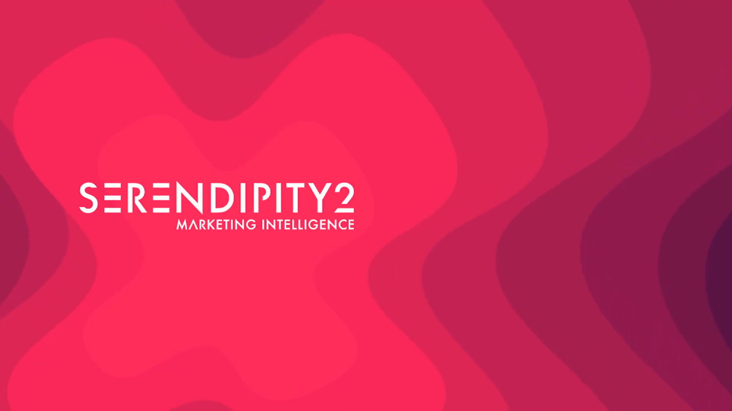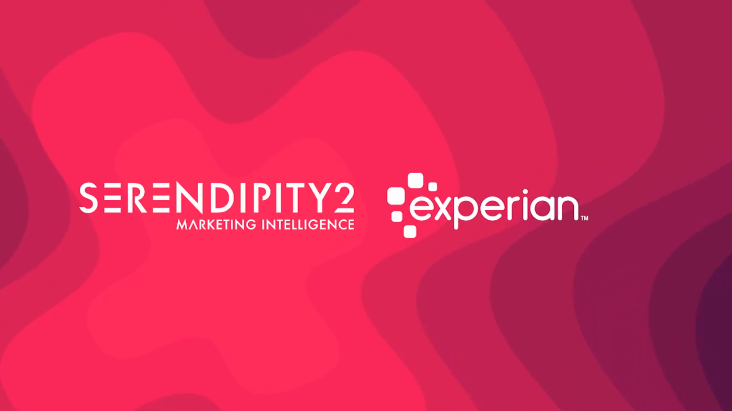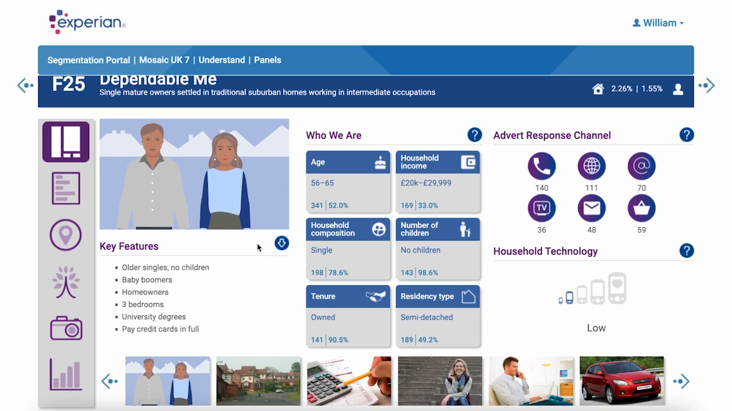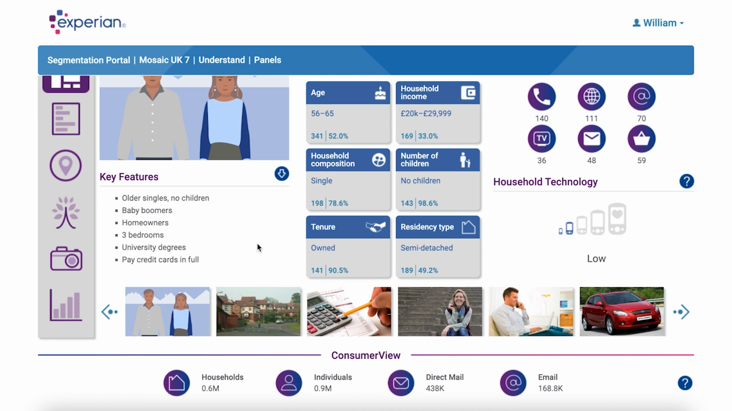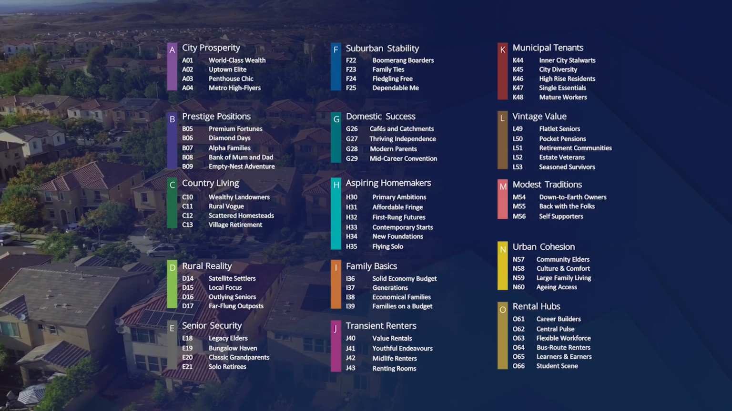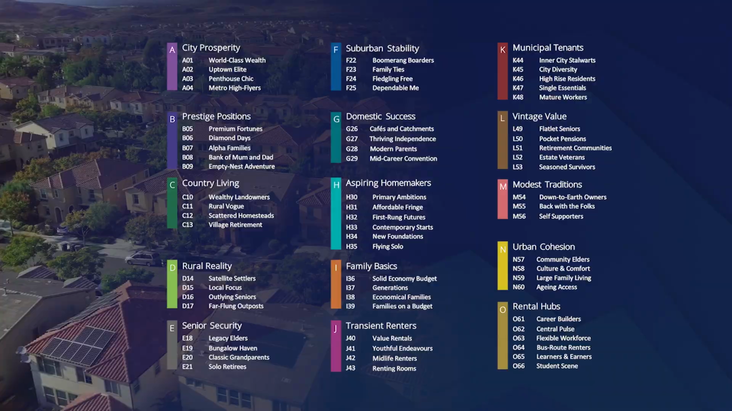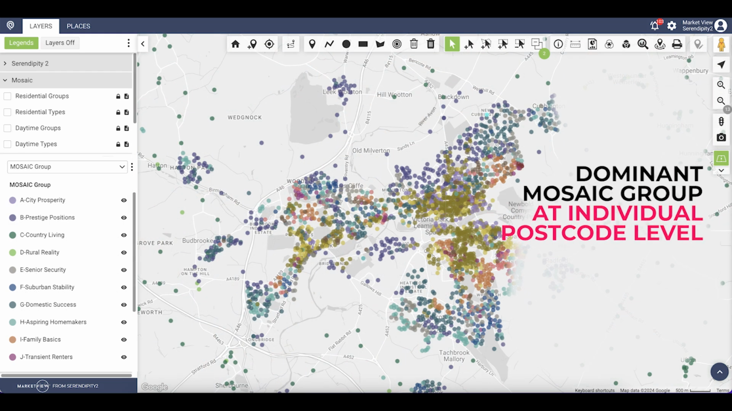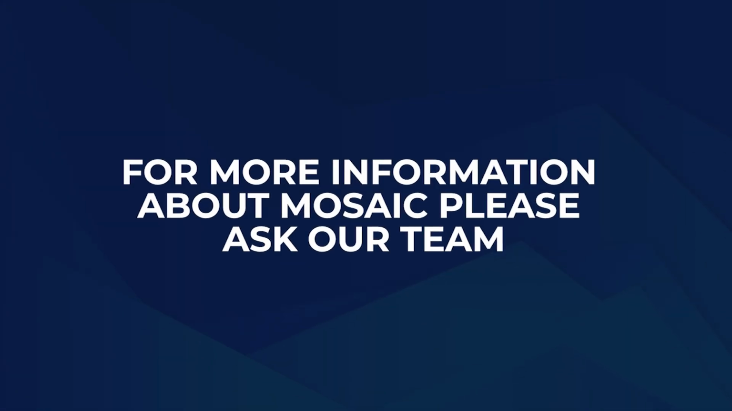As part of Serendipity 2's partnership with Experian, MarketView can also contain Mosaic consumer classification data for the whole of the UK, showing residential and daytime population of Mosaic's 15 groups and 66 types at household level. By creating a Mosaic data layer in MarketView for the whole of the UK down to a granular level, MarketView shows high concentrations of each group and type, allowing you to target the areas of the UK that contain the highest target audience populations for your brands. For more information about Mosaic, please ask one of the S2 team.